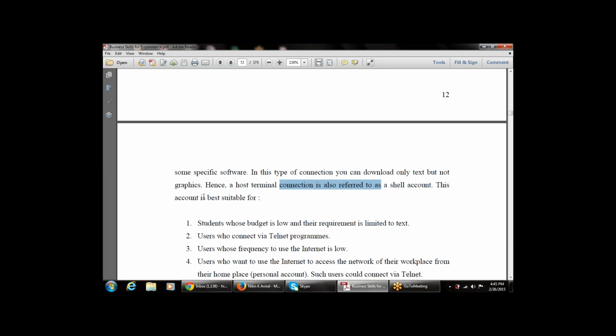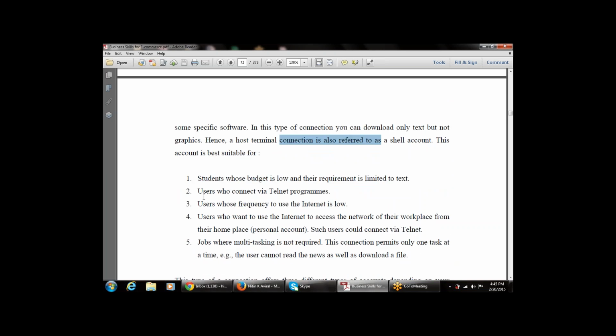Then next, users who want to use the internet to access the network of their workplace from their home place, that is a personal account. That is, it is suitable for the users who want to use the internet to access the network of their workplace from their home place. Such users should connect via telnet. So telnet is a program that is available for the host terminal, available for the terminal emulation. That is using the telnet. That is a telecommunication network.